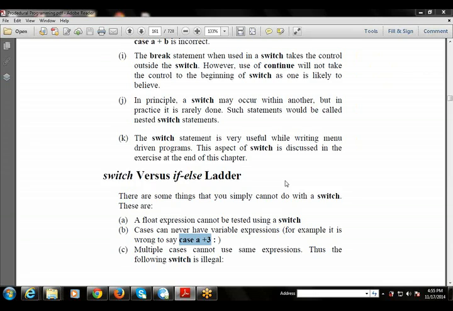Sorry for the delay. There is some network problem. There is a LAN that is disconnected over here.